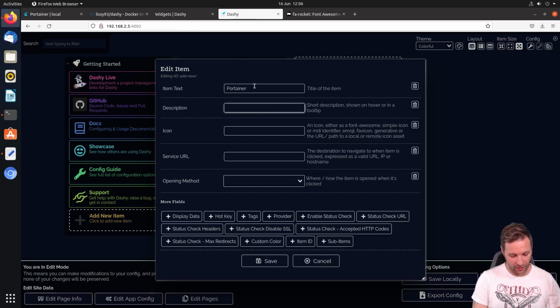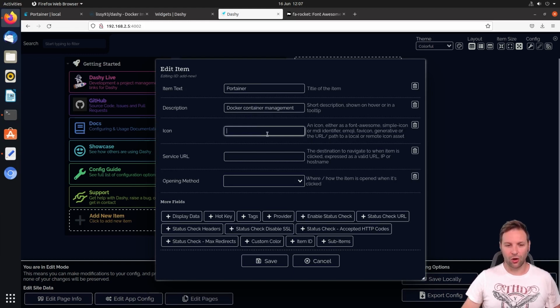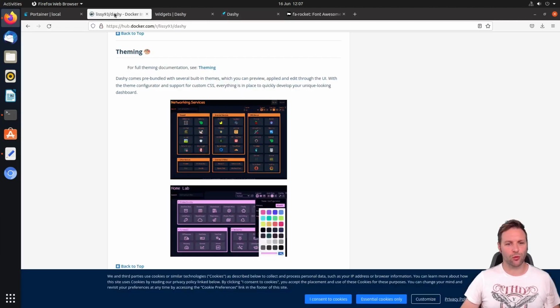And we're going to put in here Docker container management. And then the icon, which I'll show you in a minute, put service URL first. Okay, so we know where that is. And then what you can use under icon, what I recommend, you can use the Font Awesome ones if you want to, but they're quite limited. There's all sorts of different ones that you can select.